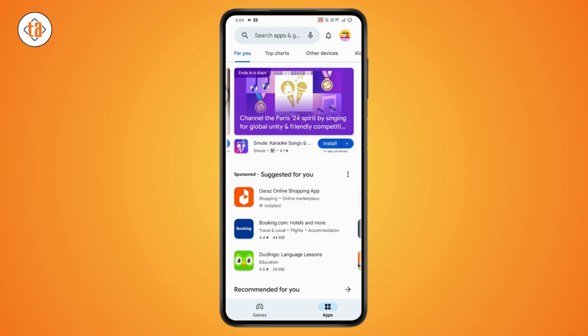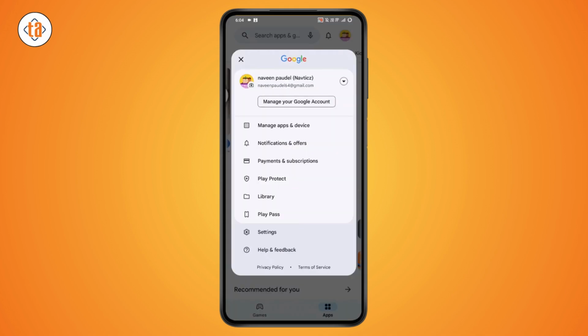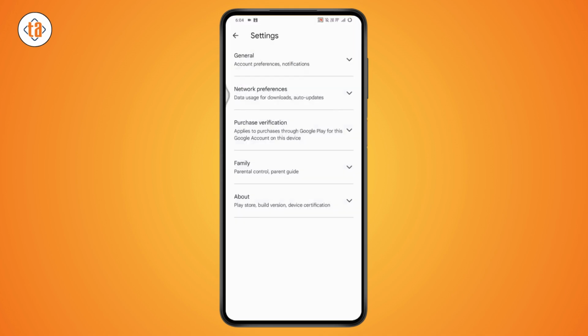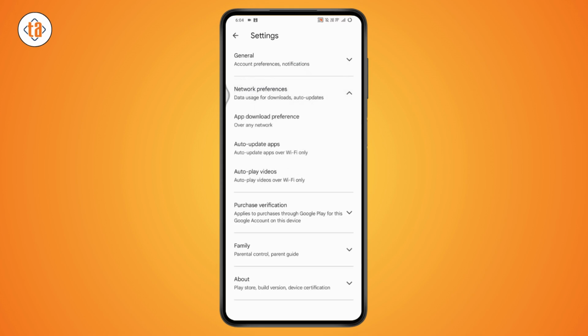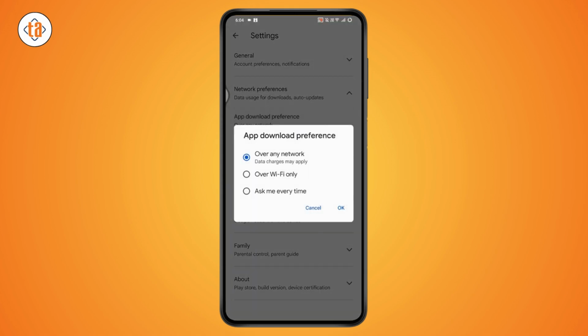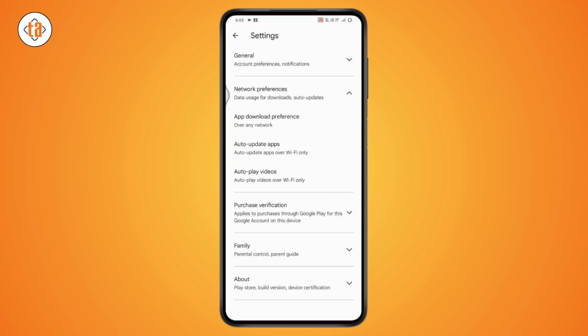Once you're on the Play Store, go to the upper right, which has the profile option, and then go to settings. Under settings here, you will have network preferences. Tap on it, and under the network preferences, you will have three options. Under that, go to app download preference. Tap on it, and under that, tap on ask me every time. Change that to the third option, over any network, and tap on OK.